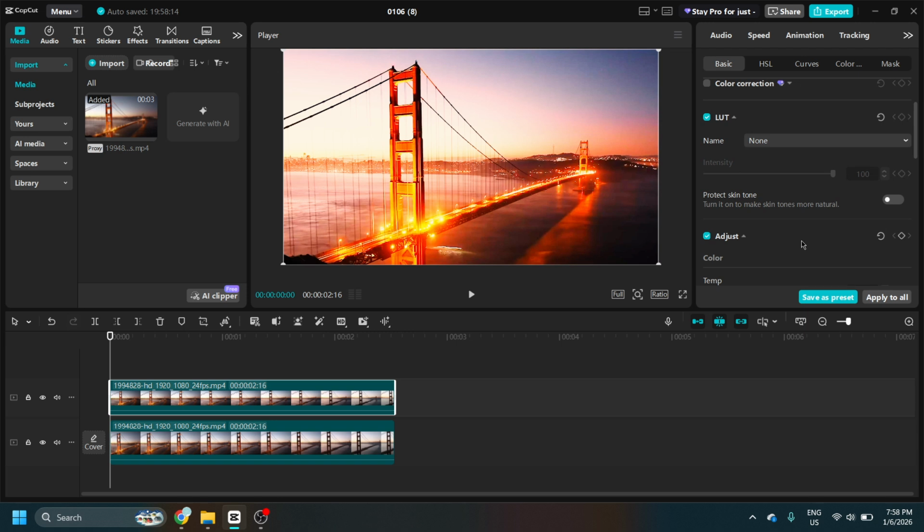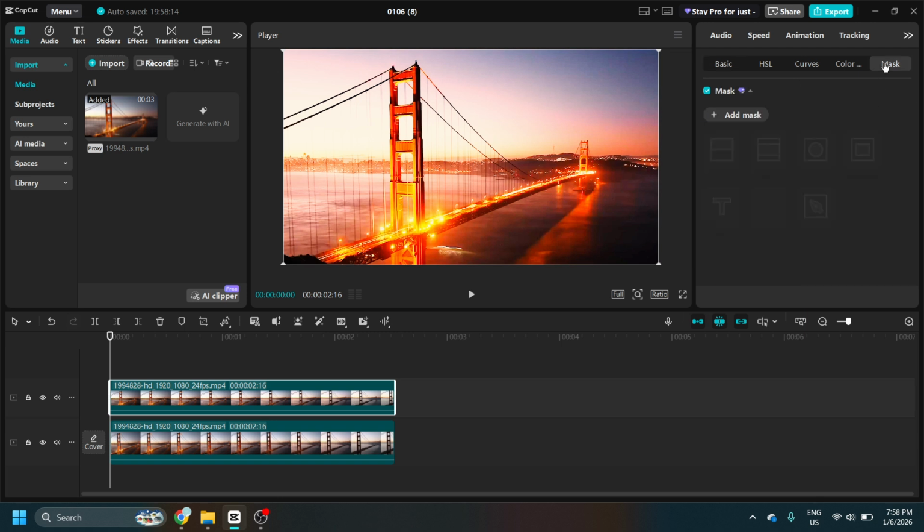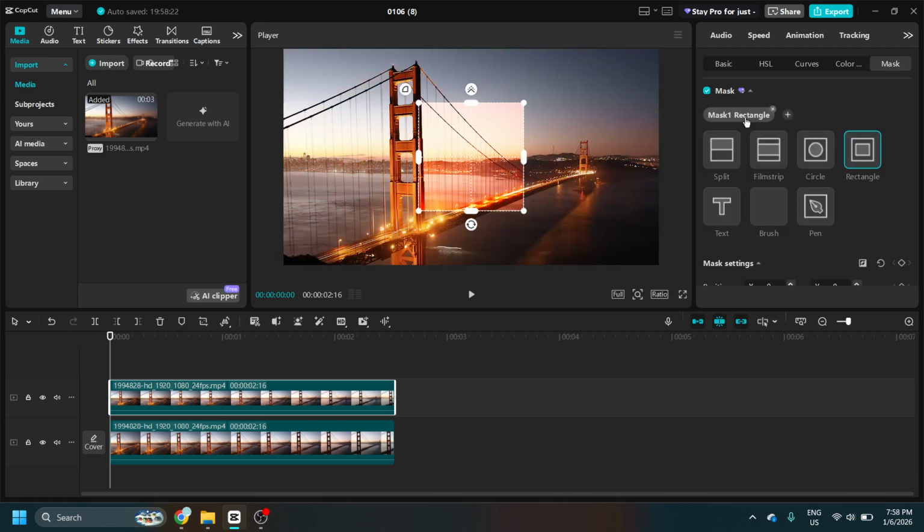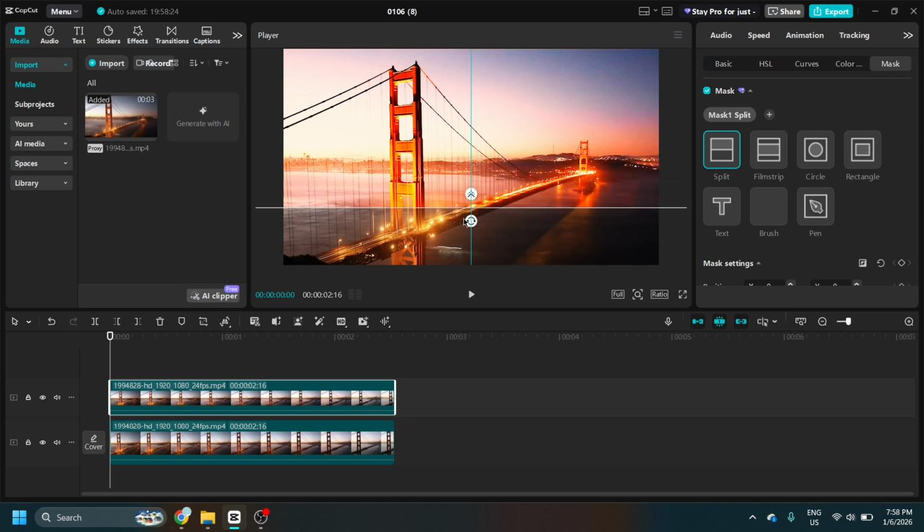Next, with that same top clip still selected, click on Mask. This tool will let us reveal part of the top clip while keeping the other part from the original visible underneath. Choose the Split Mask option. You'll see a dividing line appear on the preview. Rotate it if you want a vertical or horizontal split, depending on your footage and preference.